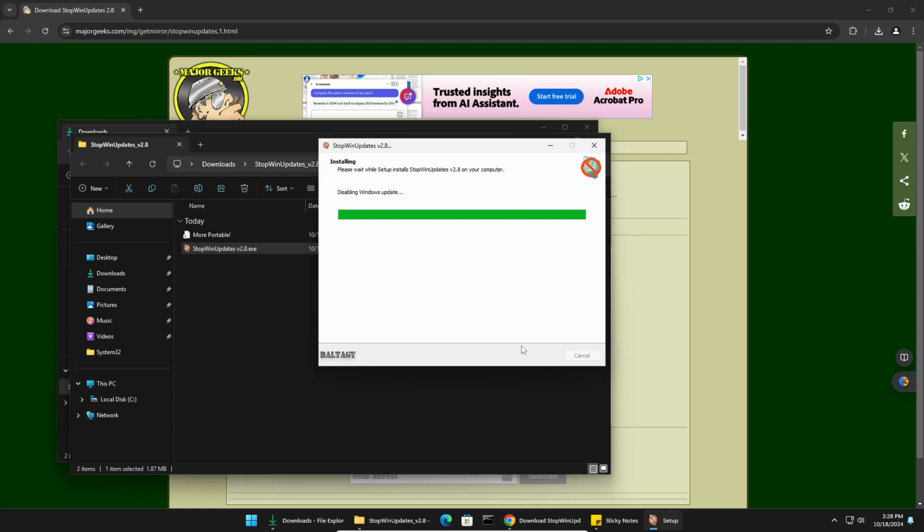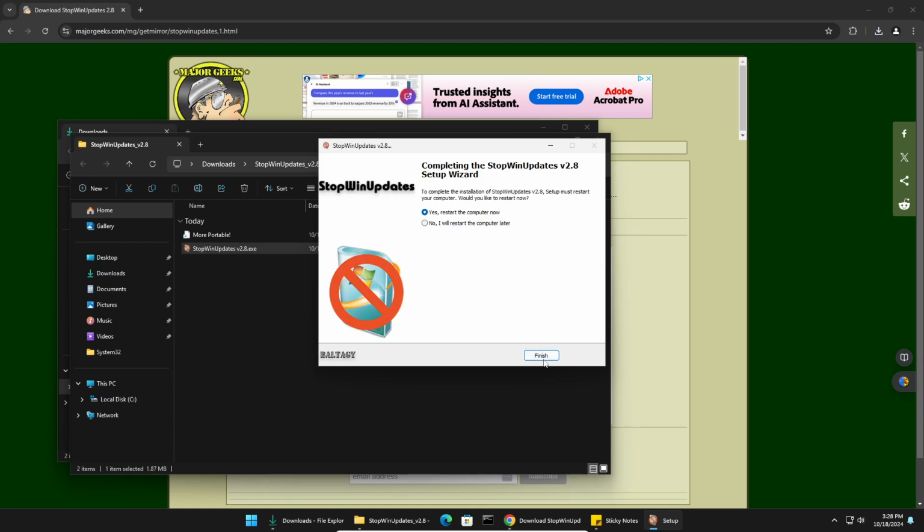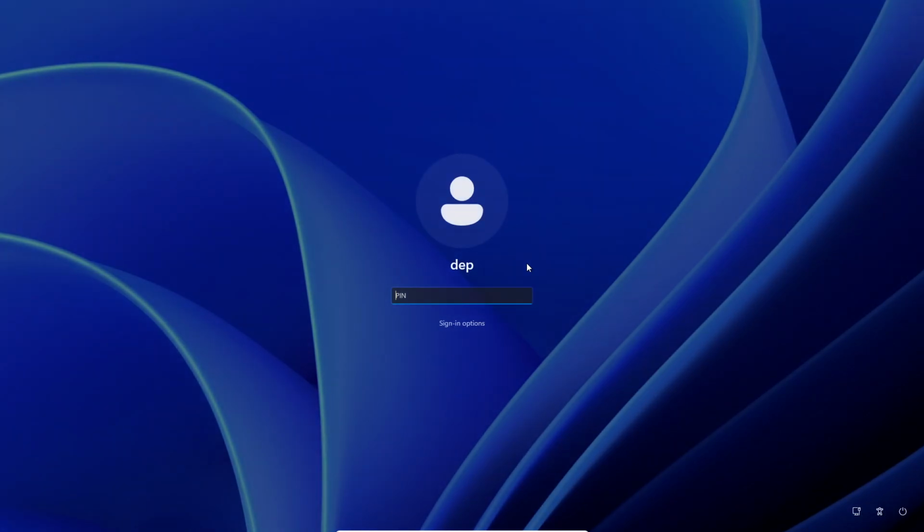Now when this finishes, this is going to ask you if you would like to restart the computer. We're going to do finish, let it restart. This way the settings get reapplied and they take effect when we log back in. So when we get back to the operating system, we're going to log back in.